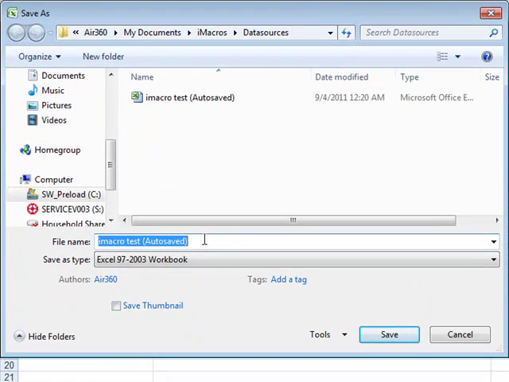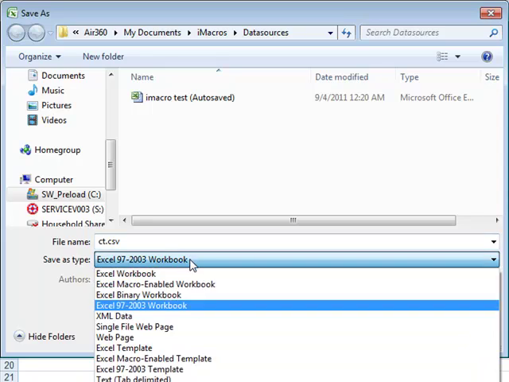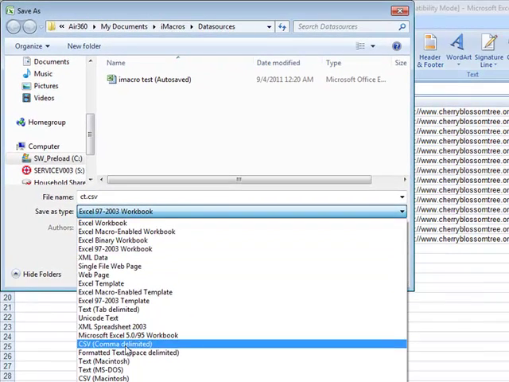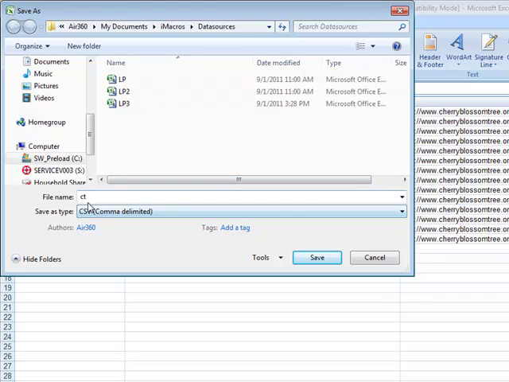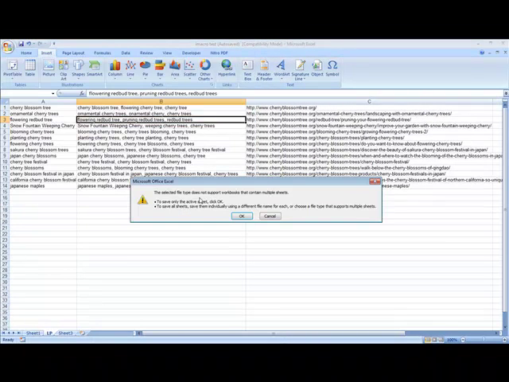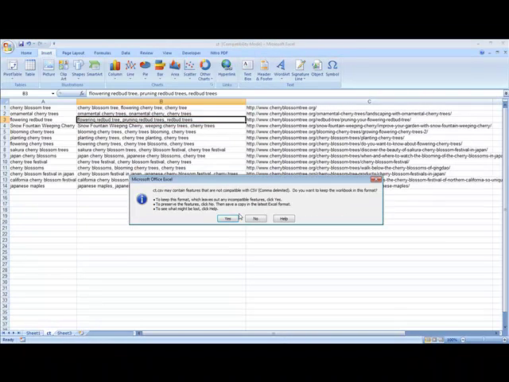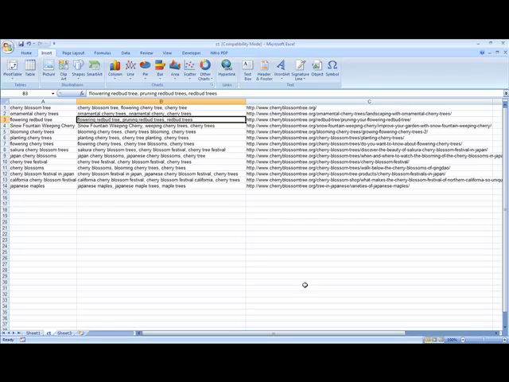I'm going to make this cherry tree. I'll just go ct.csv and change this to CSV. So there we go, ct.csv, and you can see some of my previous link pushes, and then hit save. And it's going to give you an error every time just because that's how Excel does. Just hit OK and yes.